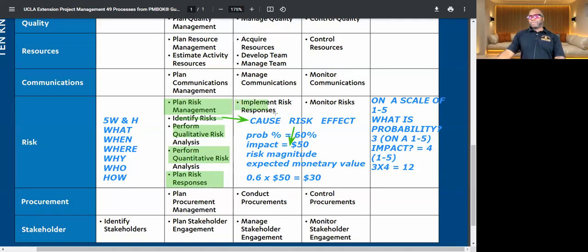Okay, and then you implement the response. So you don't just plan what to do, you actually implement all those things. And lastly, you monitor the risk to make sure, okay, this risk was showing as 60%. Is it now higher? Is it lower? Has it passed? Have we passed the period where this could happen? So you're constantly monitoring to make sure things are as they were, or if they're worse, you update and take action accordingly. So this is a big one.